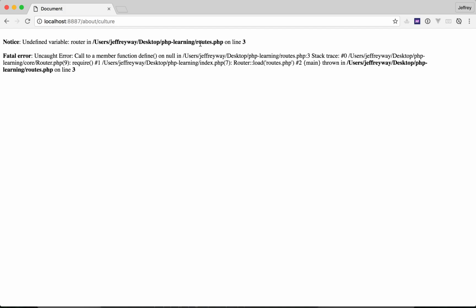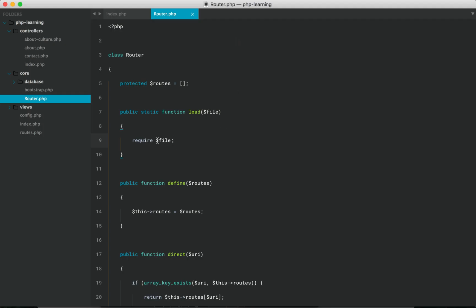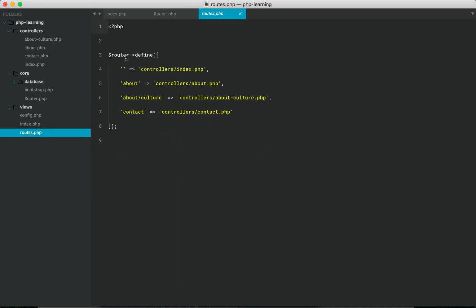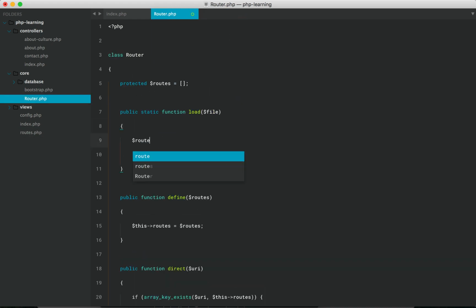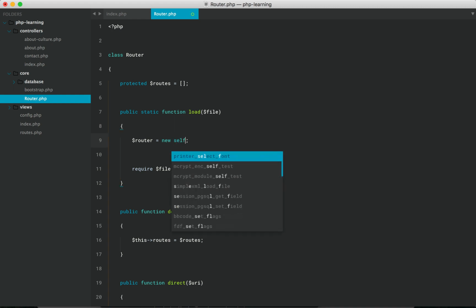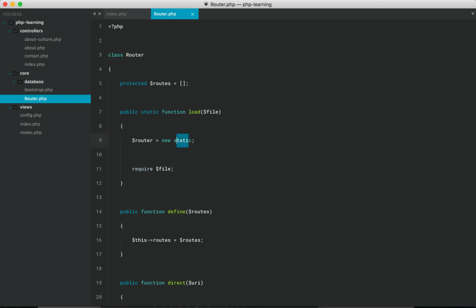Undefined variable router within routes.php. So we've basically at this point required routes.php, but don't forget routes.php expects this router variable. So I need to make sure that's available to it. So here's what we're going to do. A static function is not an instance method, so it's just kind of like a global method that can be called at any time. If I actually want a new instance of router, I can use this keyword here, static or self. I often do static. So think of this as just a way to say, create a new router instance. That's it. So we have our instance.